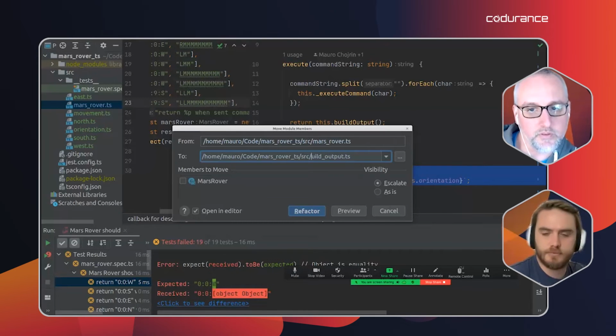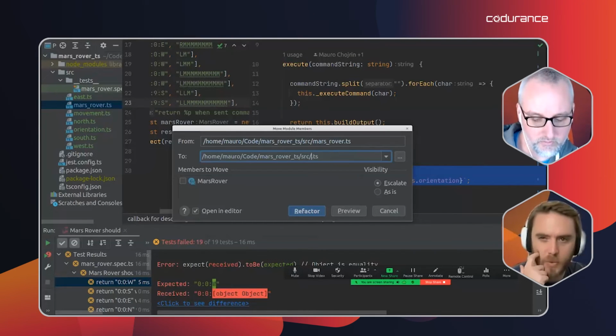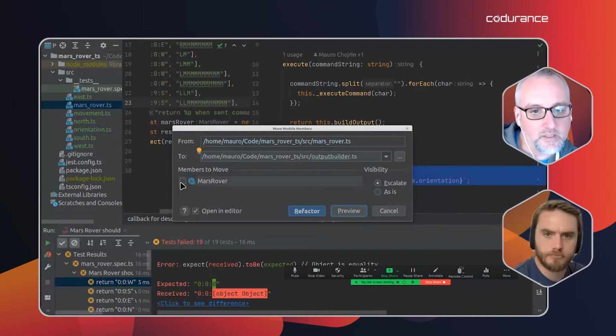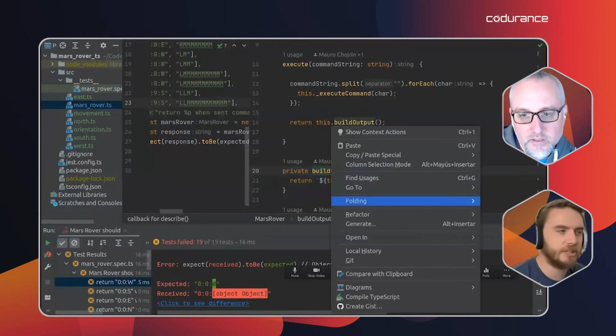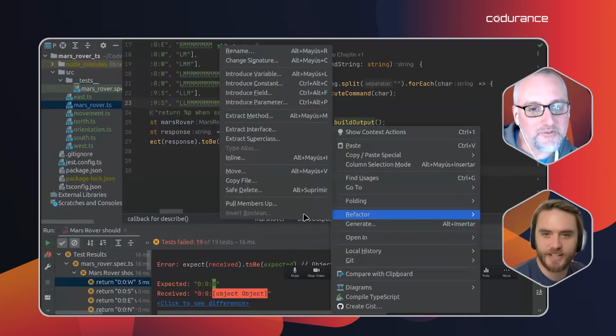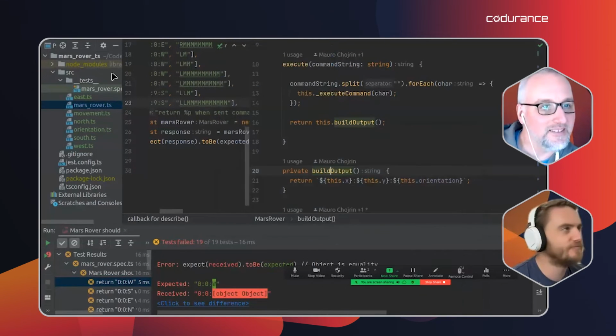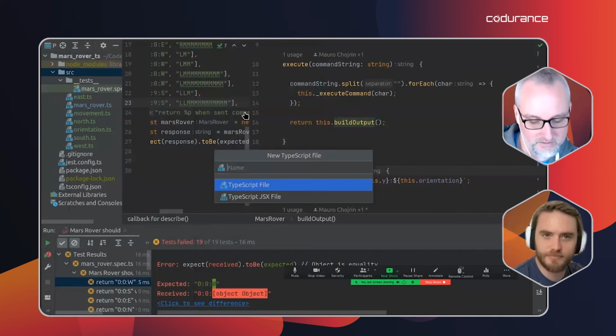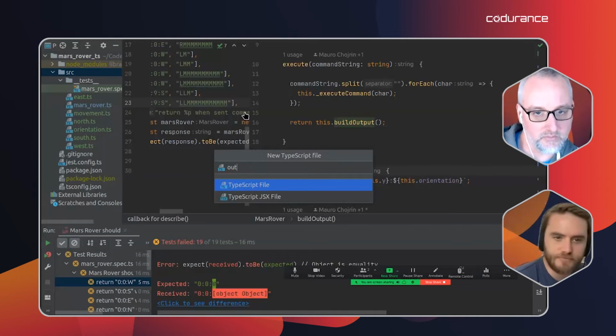So I want to move it to, let's call it maybe output builder. Yep, that sounds good. That's what it will do. Let's see. No, it's not moving the method. Let's go and do it the old-fashioned way. I'm going to try it one more time, and then if it doesn't work, okay, right. Let's do it the old-fashioned way. So let's do this as I said, output builder.